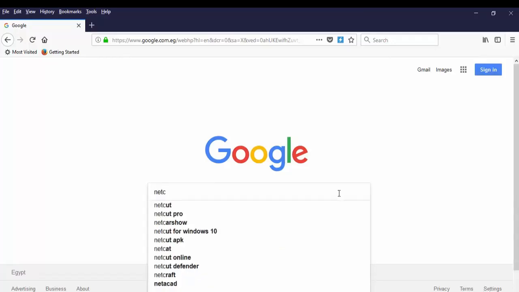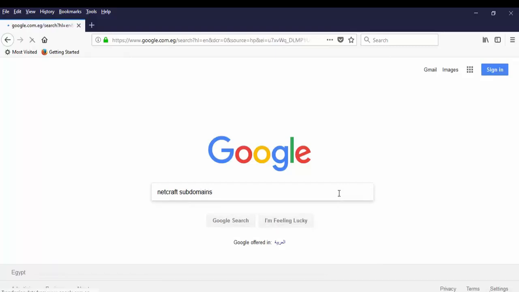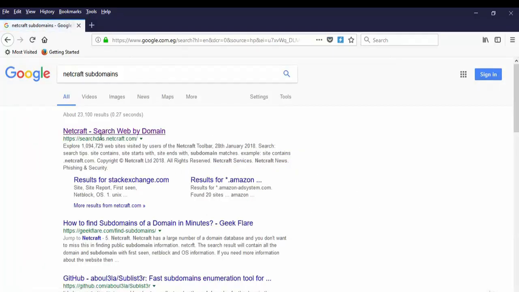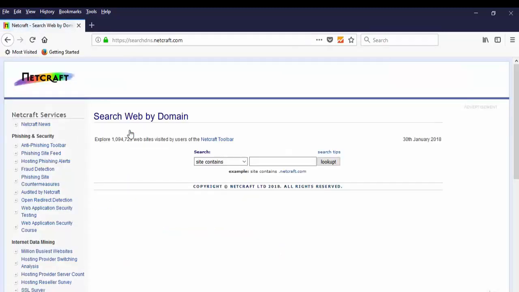Now type Netcraft subdomains in Google. Netcraft has a large domain database that will help you to find subdomain information. You can use the search options: site contains, starts with, or ends with. Let's see what the Microsoft.com domain contains.